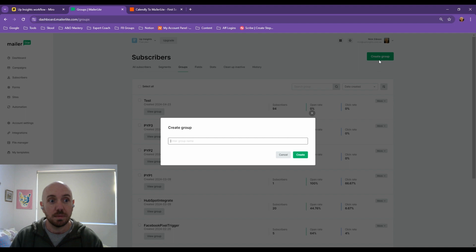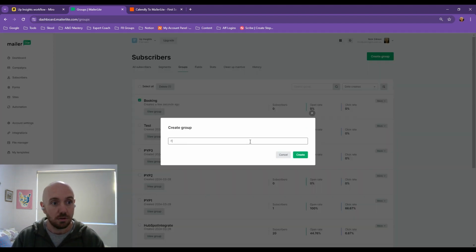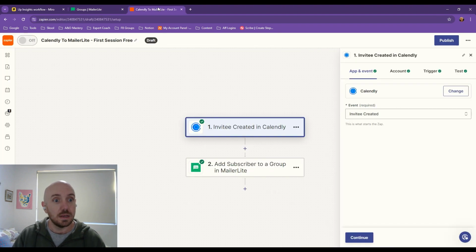Okay, creating a group now. So the first group I'm going to call booking. And then a second group I'm going to call free. Okay, so we have our two groups here. These are two different tags that we're going to use. Now that those are created, all we have to do is create this flow in Zapier, or this Zap rather.